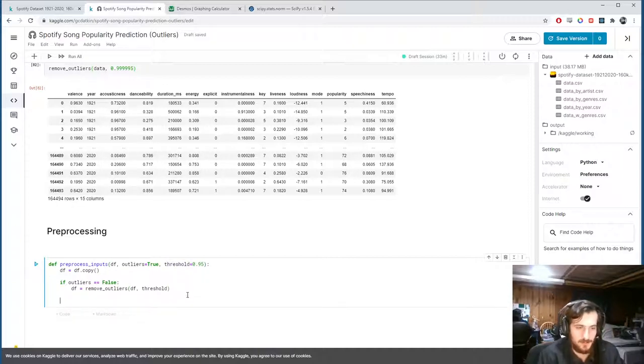Okay, then we're going to split the y and X apart. So y is what we're trying to predict, that's popularity. So y equals df sub popularity, and we'll make a copy. X equals df.drop popularity from axis 1, and we'll make a copy.